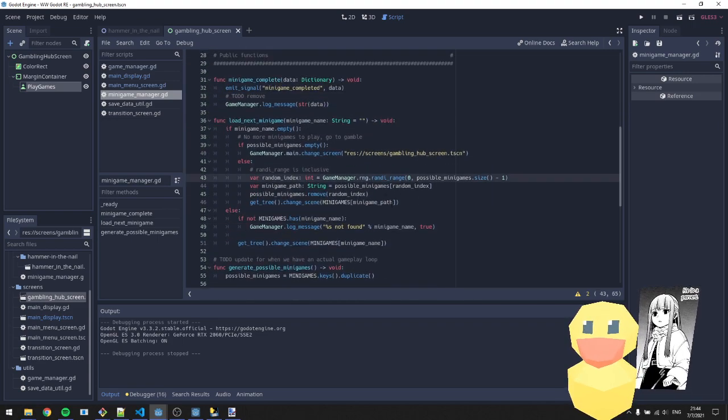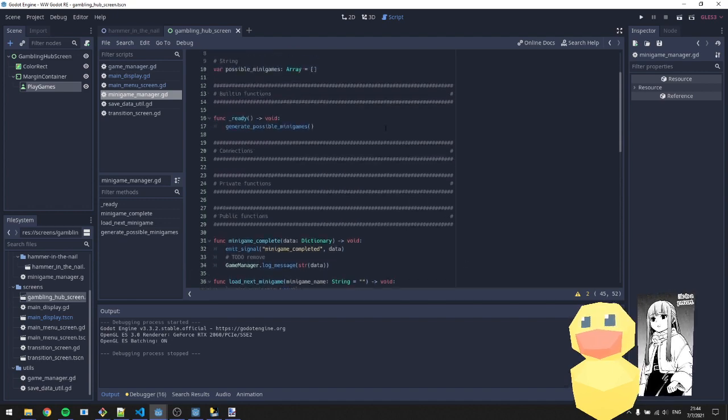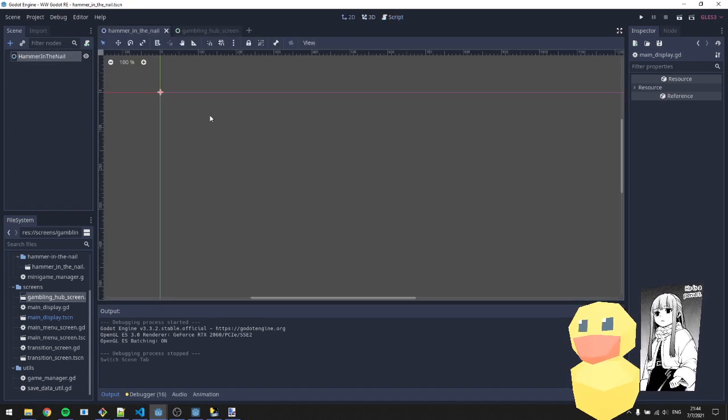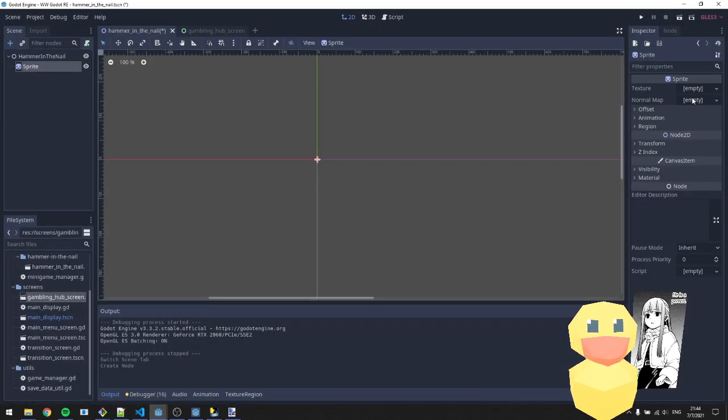Alright, so this is still pretty good, I think. And it's using Game Manager RNG. Okay, there we go. And then we'll just get sent straight to this one, right? So we'll do sprites.